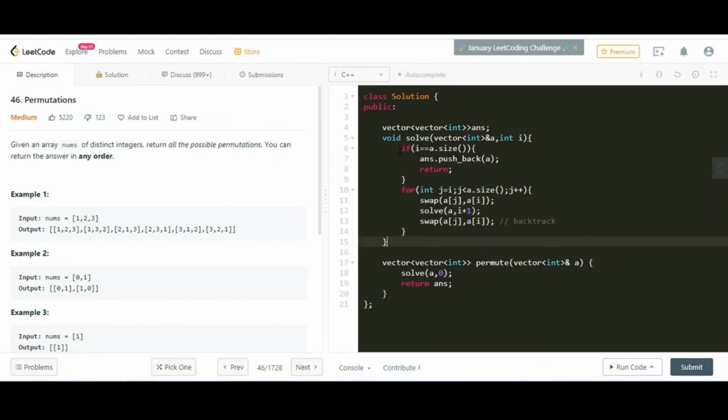And then we check the condition: if the position is equal to the size of the array, it means that we have done all the swappings and the present value of a is one permutation for our answer. So we put that particular a value inside our vector, and that's how we get all the permutations using this solution. I hope guys you got the concept of solving this problem.